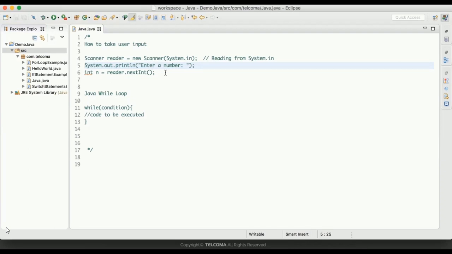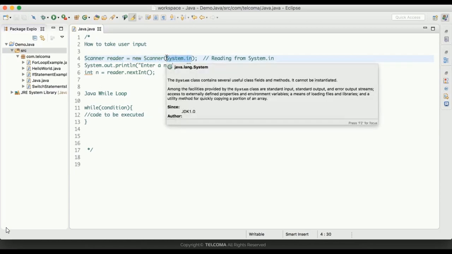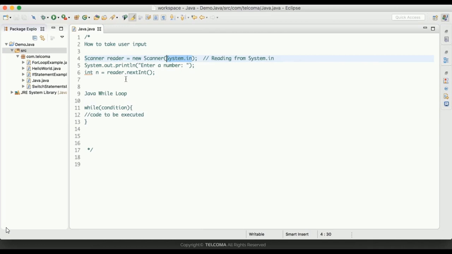Suppose we want to take an input from the user which is an integer value, and for that we have this scanner class. We will first create the object of the scanner class with the help of its constructor, passing System.in as the parameter, and after that we can take the input from the user, and then we can store that input in some variable.